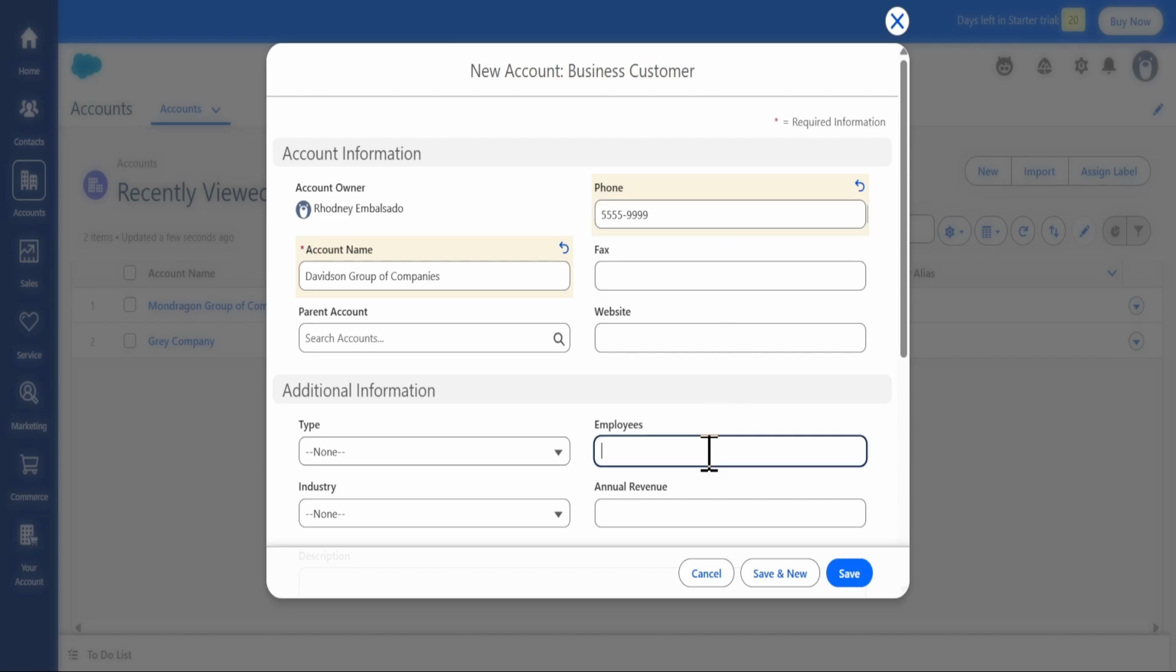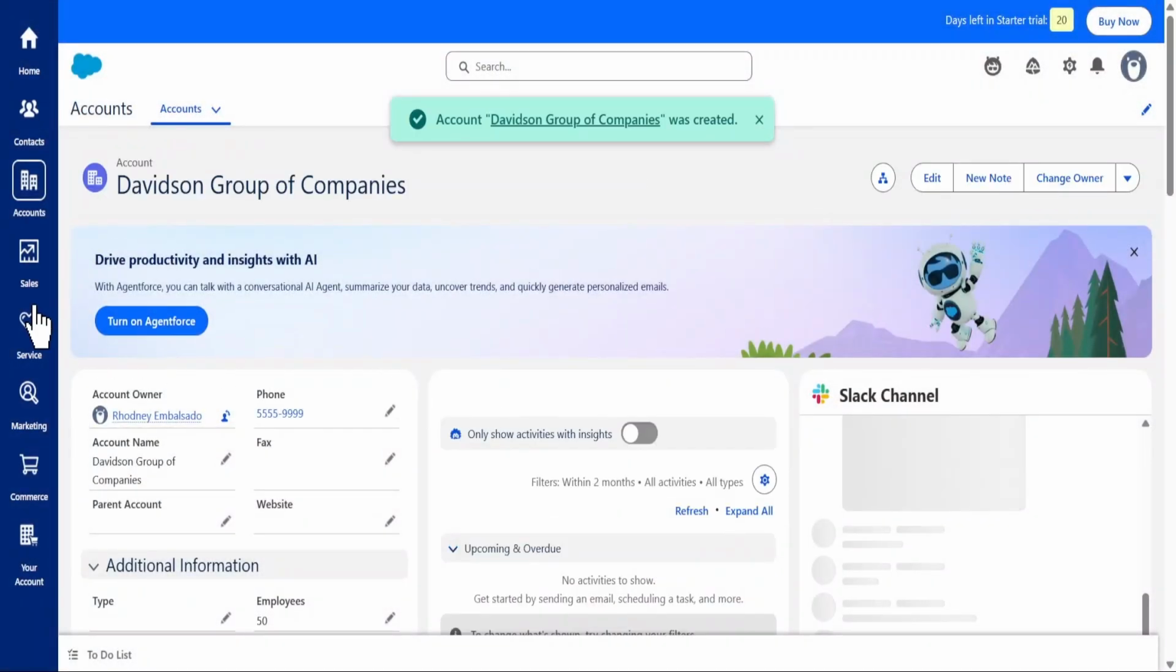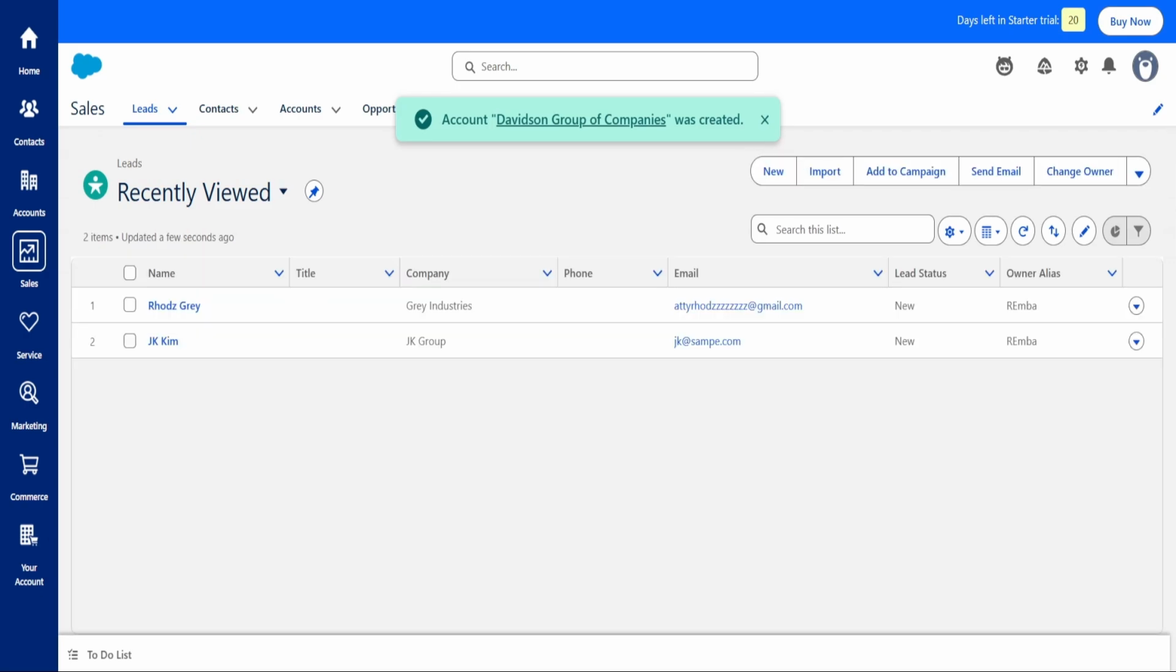Now navigate to the Sales app to work with leads. Click Leads. A lead is an unqualified prospect, someone or a company that may be interested but hasn't been verified yet. Click New Lead to create one.